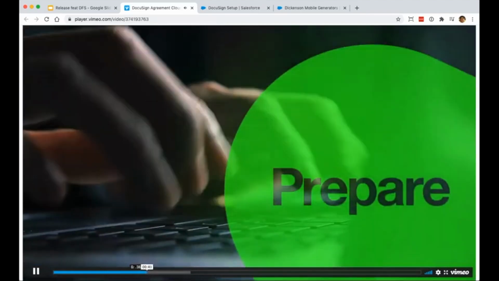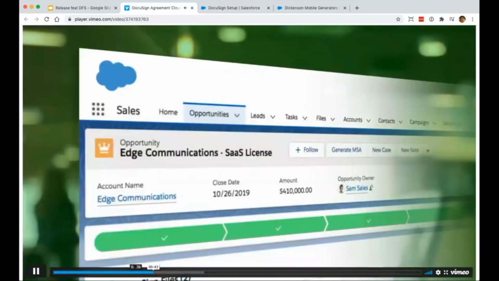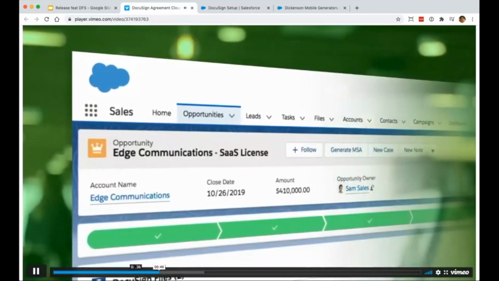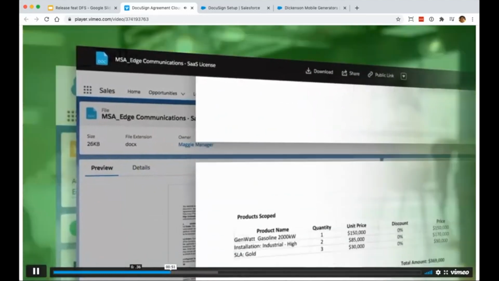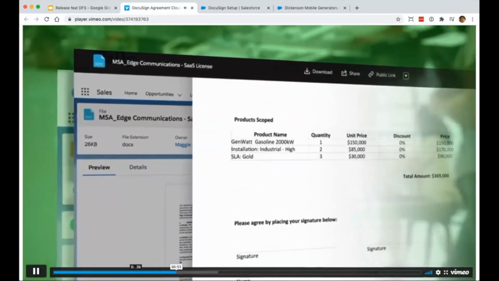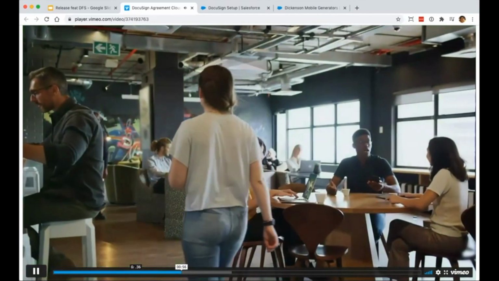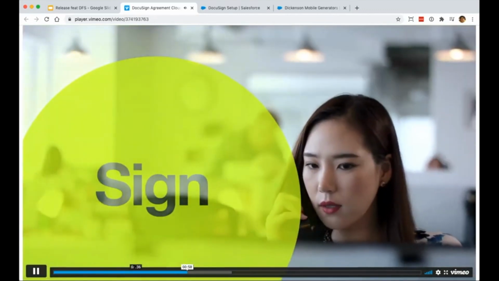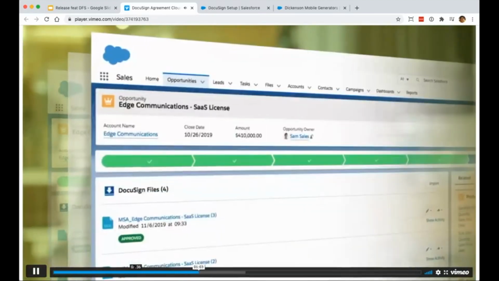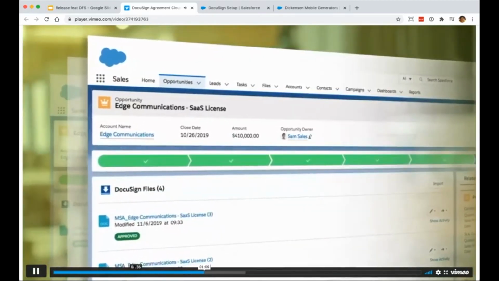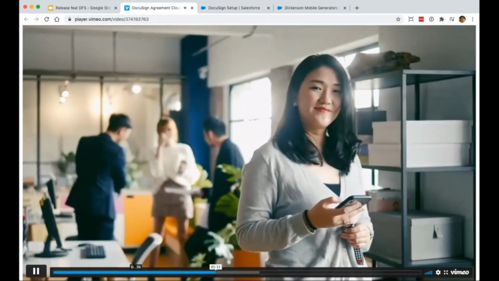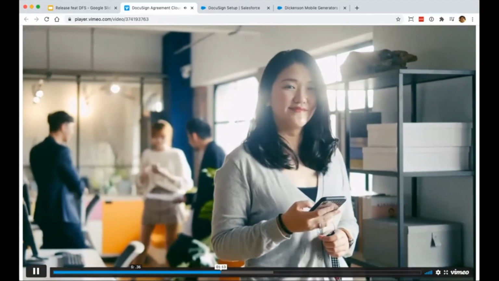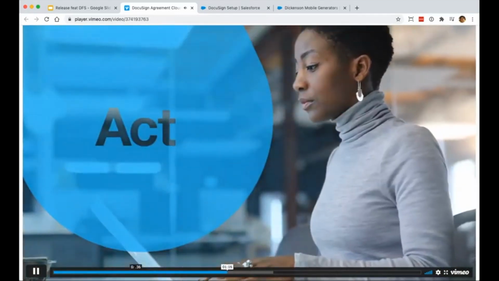Prepare an agreement in just minutes. From an opportunity in Salesforce, pick a template, click a button, and an agreement instantly generates. It automatically includes the right data from Salesforce, from the customer's name and address to the products being bought and pricing. Get your agreement signed now. Click a button and send the agreement for signature. Then track its status, all from Salesforce. And your customer can sign anytime on a wide variety of devices from nearly anywhere. It's really that easy.